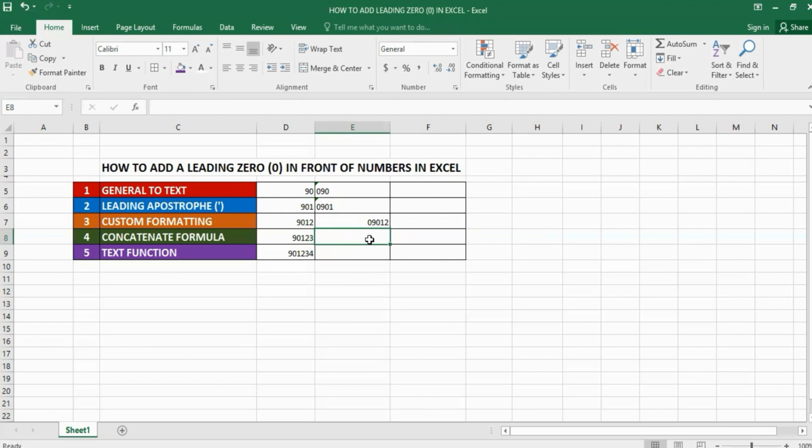Next one is concatenate formula. Press equals to, then if the number has already existed in another cell, you can say concatenate, then D8. We start it with 0 because we want the 0 to lead the number. Concatenate 0, then comma, then D8. That's just it. It will be there.